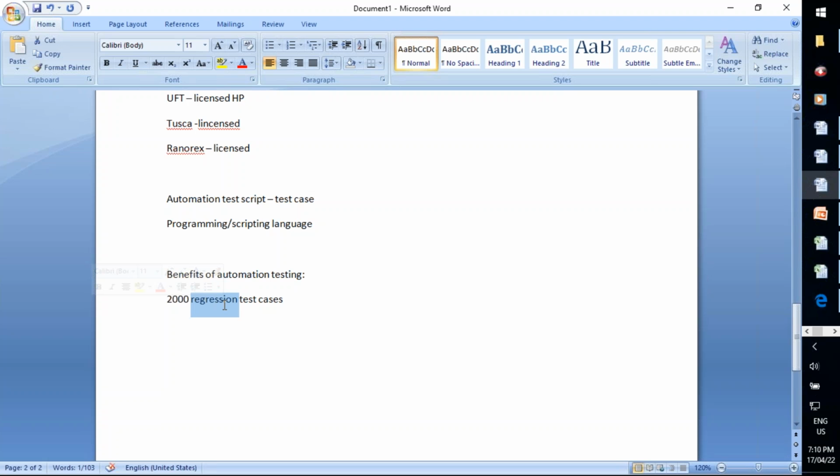Manually, it is not at all possible. So what they will do at this time is go with risk-based testing. That means out of 2000, they will filter and select the most critical and most risky test cases, and only those test cases will be executed within a week, and they will close the testing.